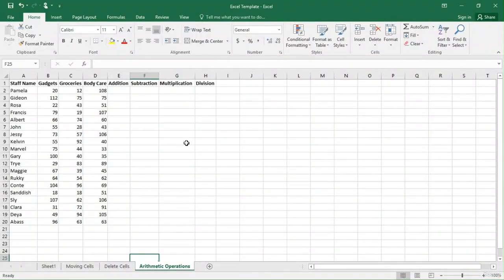We have this data. We're going to perform different operations starting from addition down to subtraction, multiplication, and division. Let's start with addition. Start by selecting the cell E2. That is where we want to put our answer for the addition of these values.